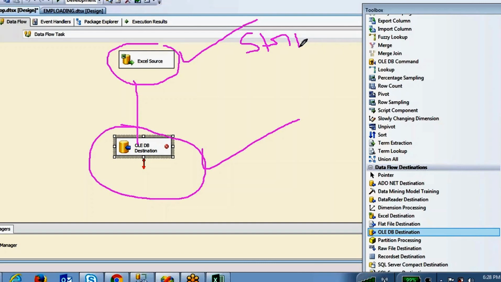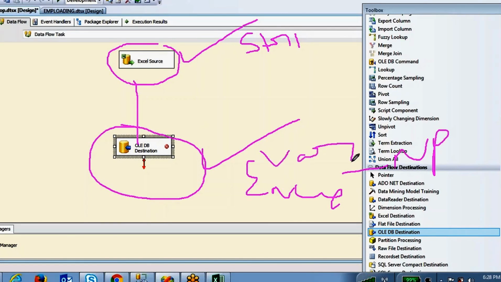NVARCHAR means it's Unicode data. If in your target table the data type for the employee name column is NVARCHAR only, no problem. You don't need to convert anything. If it is varchar, that means non-Unicode data, so you have to convert this NVARCHAR into varchar. That means Unicode into non-Unicode.